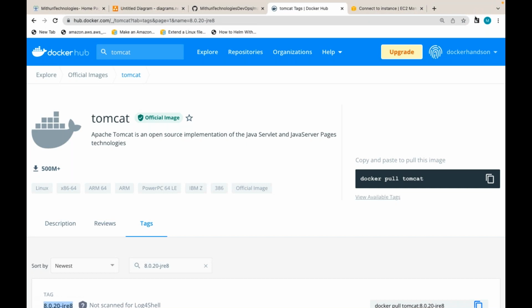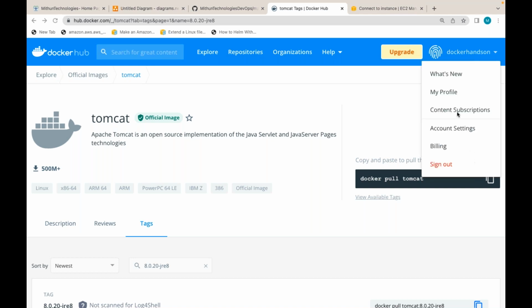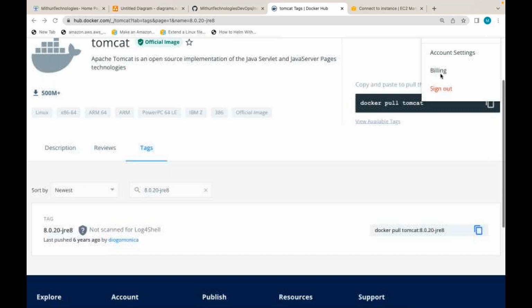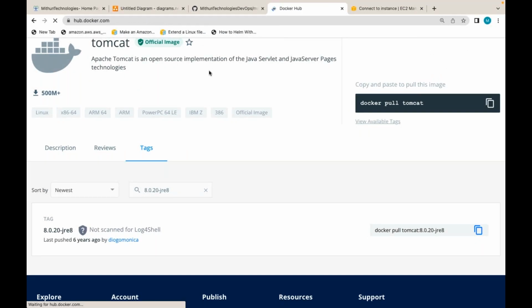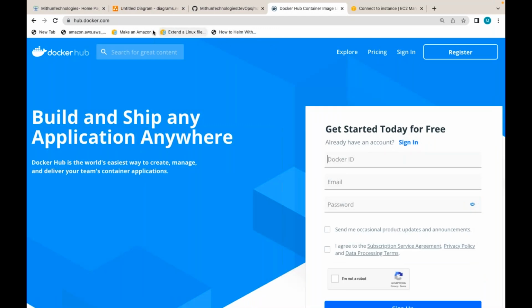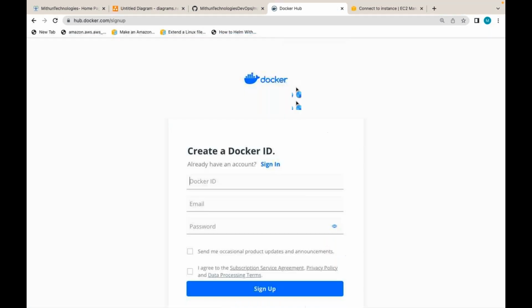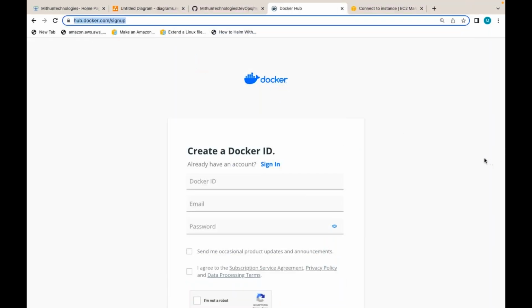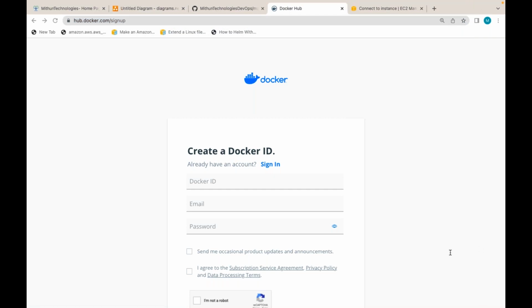If required, can I create my own registry in Docker Hub also? Yes. How can we create our own registry in Docker Hub? Let me show you. How to create a registry in Docker Hub, your own registry. So this is the website hub.docker.com. Here there is an option called register. Can I create a registry by creating an account in Docker Hub using this link?